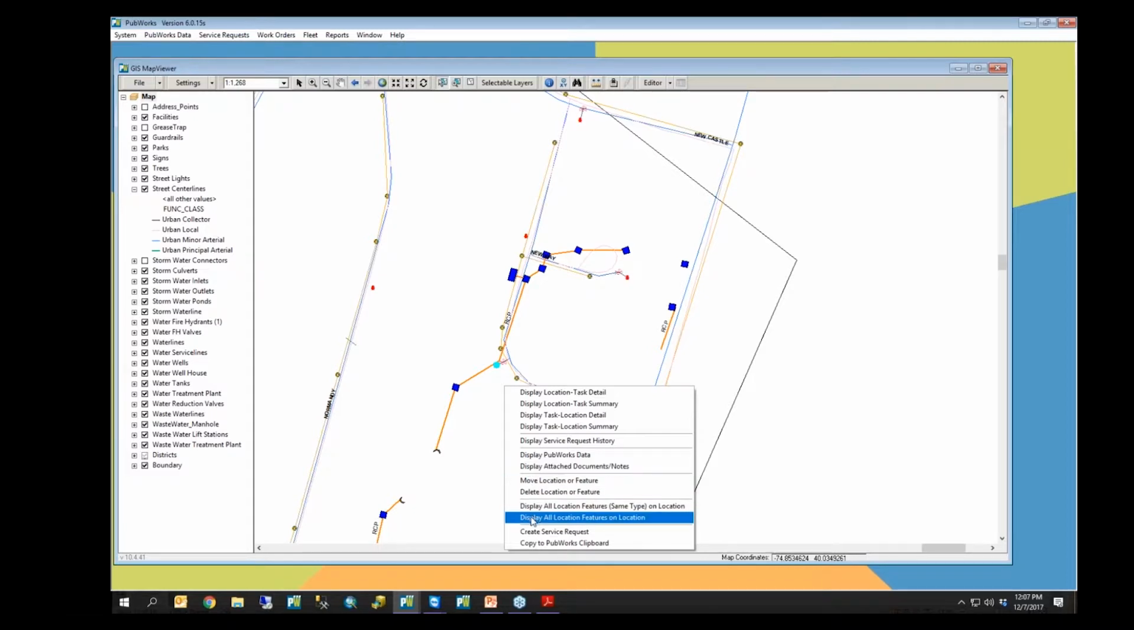The move location or delete location or feature is something that is slated for later versions of the MapViewer. And you can display all location features of the same type on the location. I really haven't come up with a good reason to do either of these two. But if by chance you were looking at a fire hydrant and then you wanted to see all of the fire hydrants that were on that specific road, that would allow you to do that.